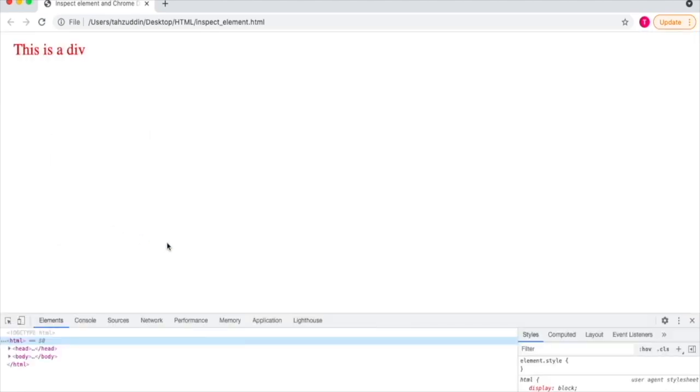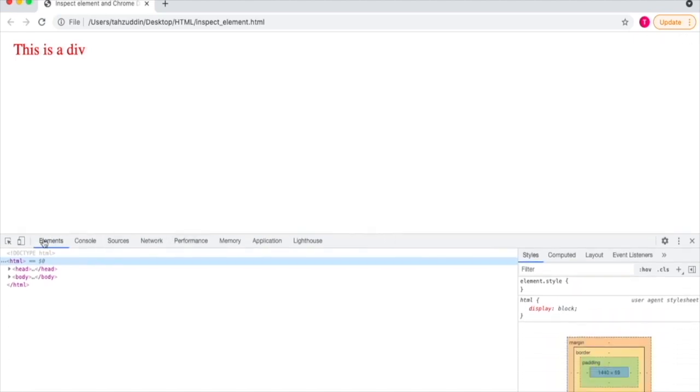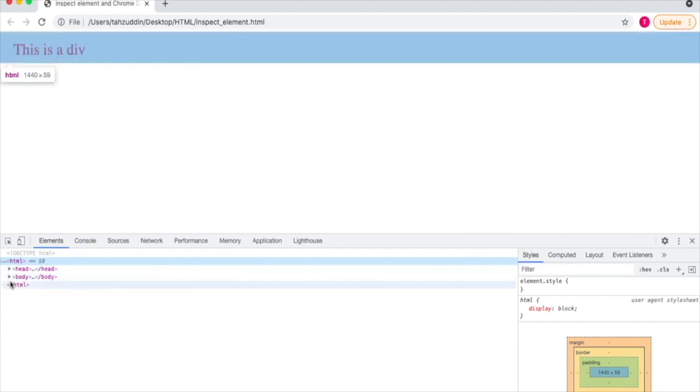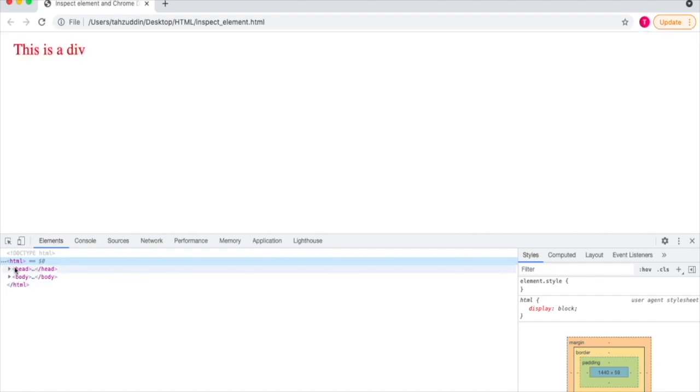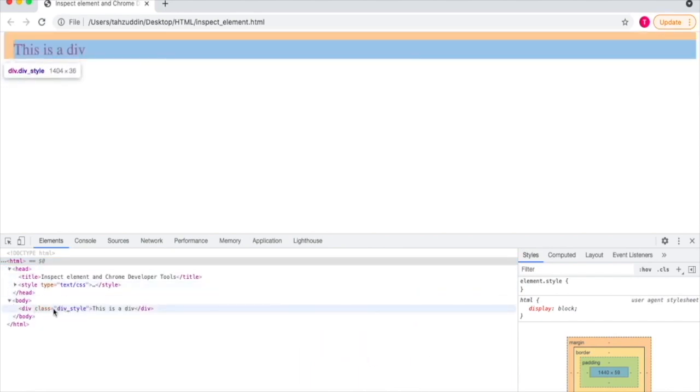So when we click inspect like this, Chrome Developer Tools opens. We could see here the leftmost element, this is elements. So elements is the content of the HTML file. Here we could see, if we expand it, head, then body, then inside the body we have this div and class. These all are appearing here.